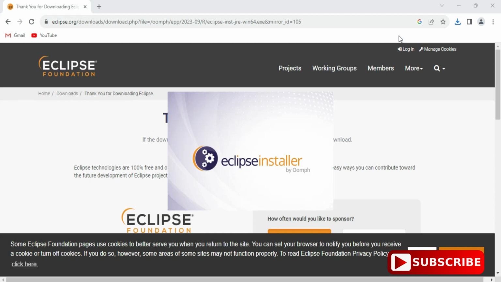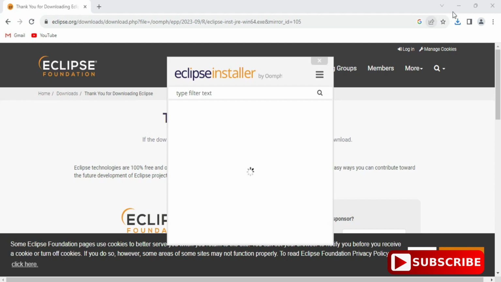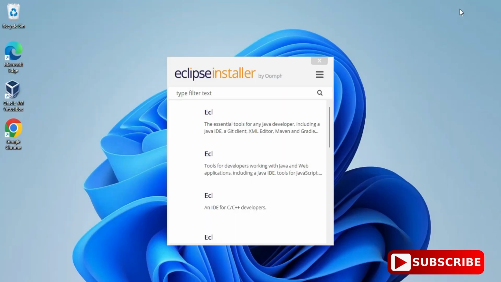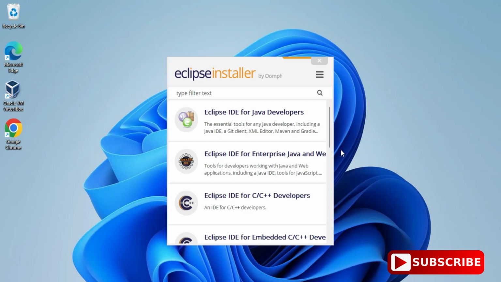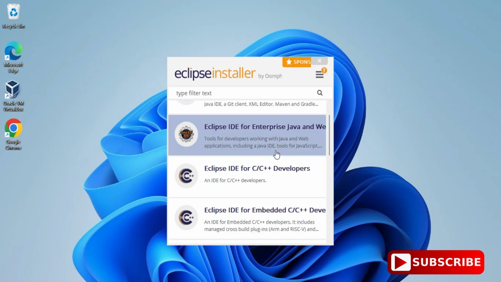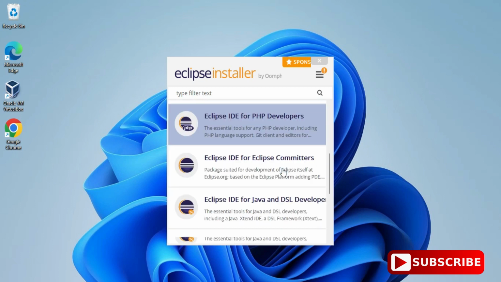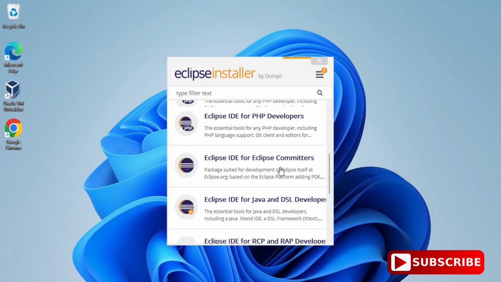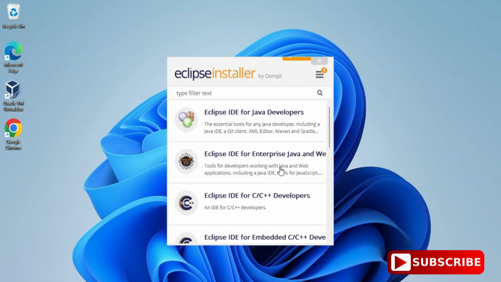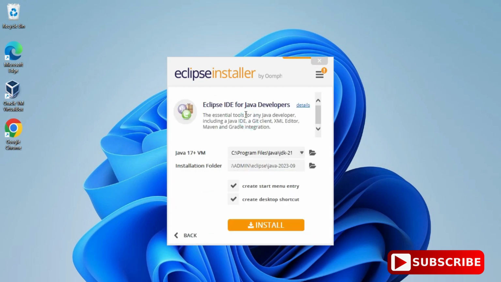So guys, you can see my Eclipse installer is started now, and here guys, you can see it's showing me different products available for Eclipse. So we have Eclipse IDE for Java, Eclipse IDE for Enterprise Java or Web Application, C, C++, PHP. You can scroll and see, and depending on your requirement, you can install. I'm showing you for Java application, so I will be installing Eclipse IDE for Java developer. Okay, so now just select that, and guys, here you can see it has already detected my JDK.